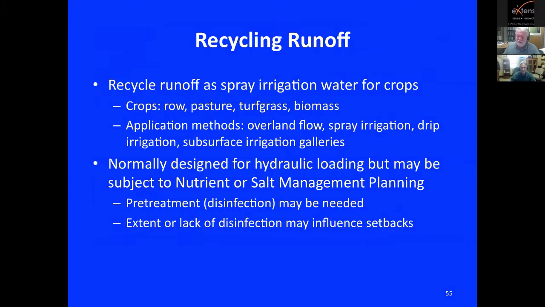We'd like to recycle that stuff. We'd like to take that water and use it for something on our property. Maybe we could work with a nearby farm operation and use it as spray irrigation for crops. We can use it for row crops, for pasture. Turf grass loves water, and we can just generate biomass. There's becoming more and more of a market for biomass, so growing switchgrass with irrigation is not something that would be unheard of at some point in time.